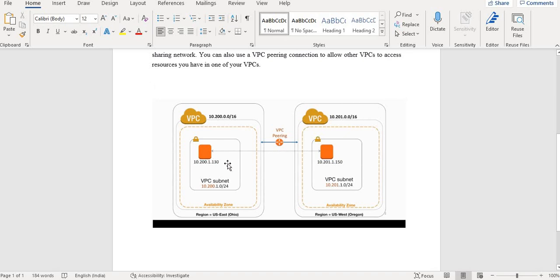Similarly, if you want to peer this VPC with some other VPC, that is also possible. So we will be doing this in the lab. I'm just going to the lab session now.